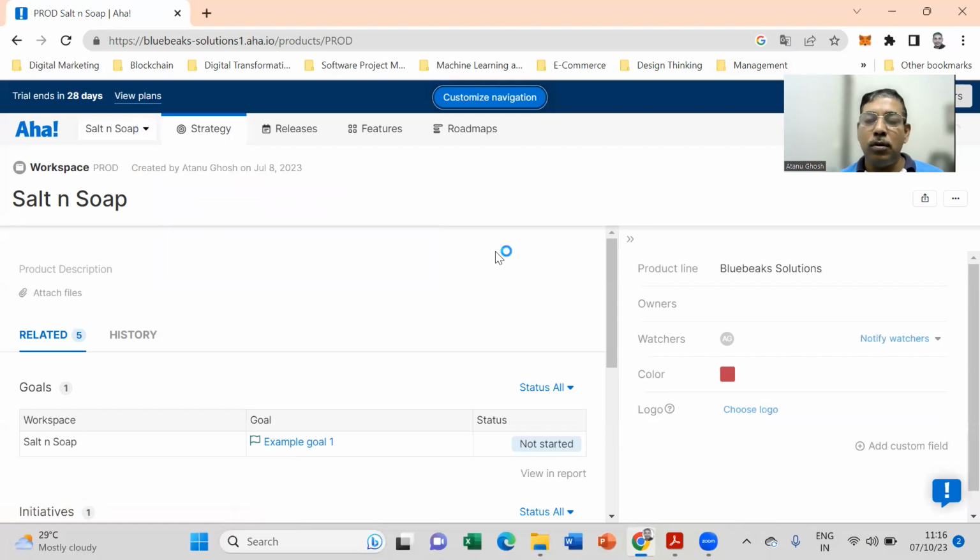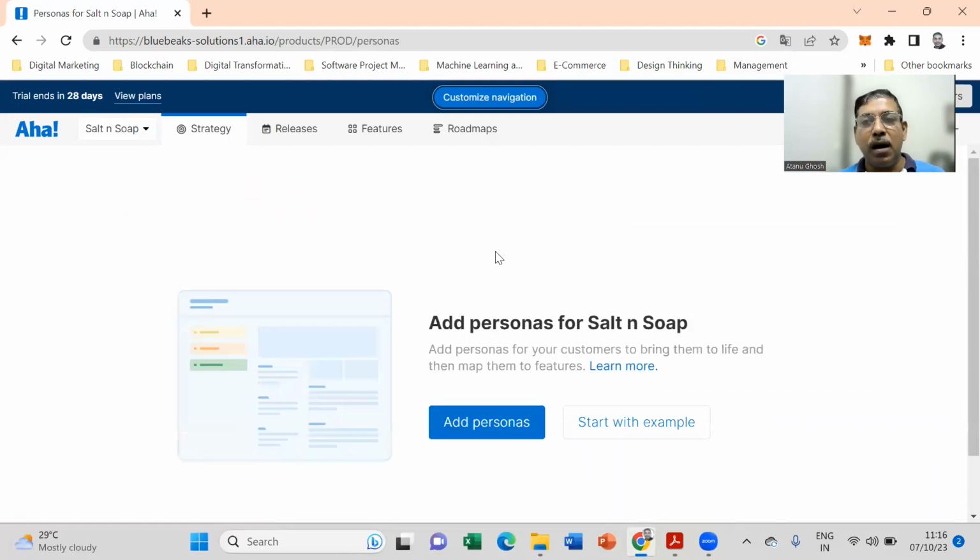As we all know, personas are created to define the type of customers that the product is likely to address. Unlike other methods of segmentation, a persona is more qualitative and more detailed. In AHA, you have an example to start with. So you can start with an example.